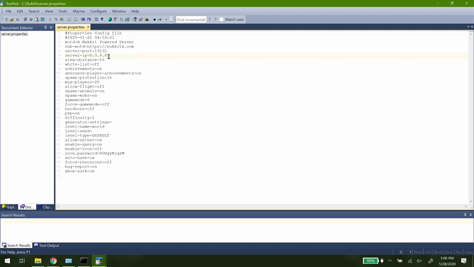Server IP 0.0.0.0 means to just bind to all available network adapters on your computer. If you're putting this on a host, you're going to want to put your actual external IP there. Otherwise, it won't be able to bind and launch. So if you're getting an error about binding when you try to start, that's probably the first place to look, and the port.